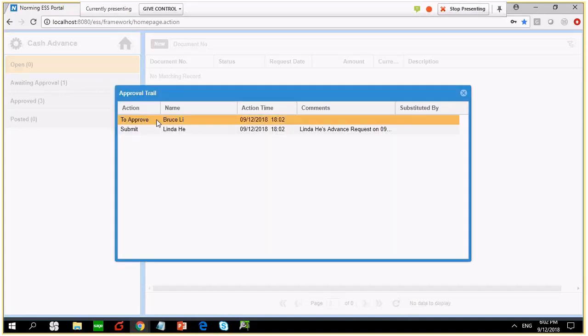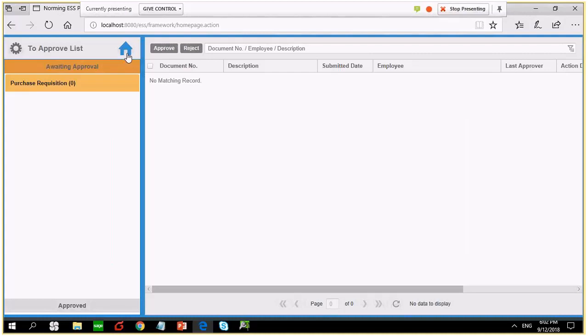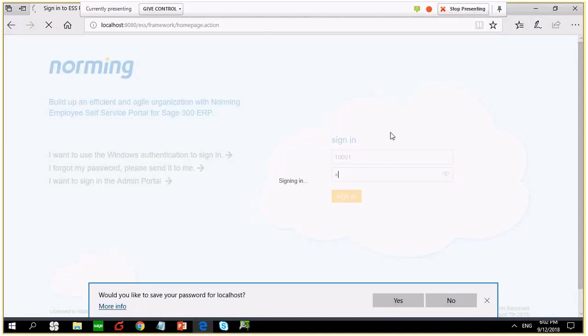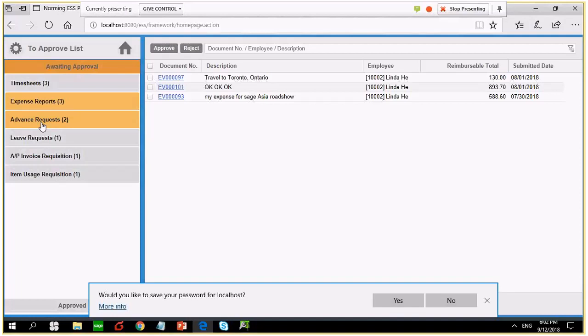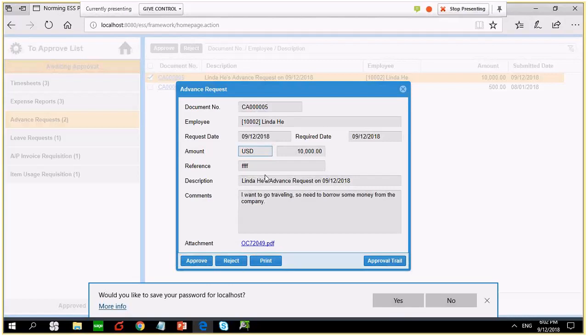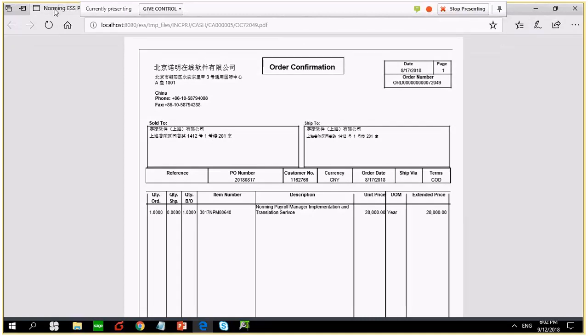Now you can submit the cash advance, and it goes to my boss Bruce to approve. Now I can log in to the portal as Bruce to approve the cash advance. Go to the approve list, go to advance request. $10,000 for traveling. Bruce can say no or yes, or Bruce can open the attachments uploaded by me to see the details.